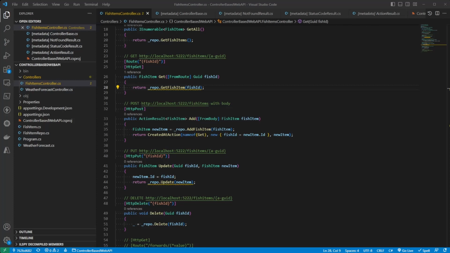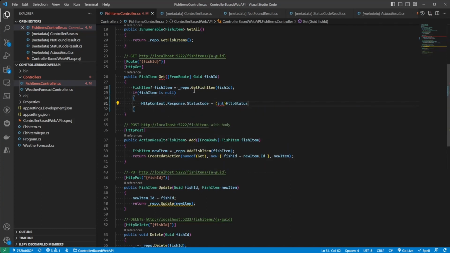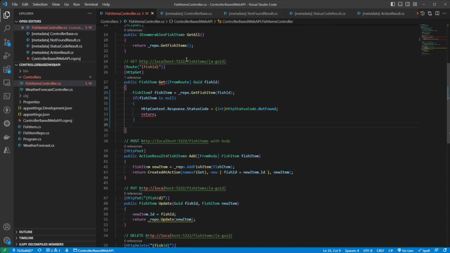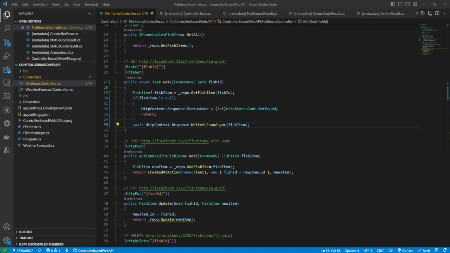We could take over just everything like this. Firstly, we check if a fish item is null or not. And if it is null, we're going to manually set the status code to not found. And since we are manually manipulating the HTTP context, we're not going to return anything. Instead, when the fish item is not null, we're going to directly write the fish item as JSON into the response. Now let's try that again. 404.